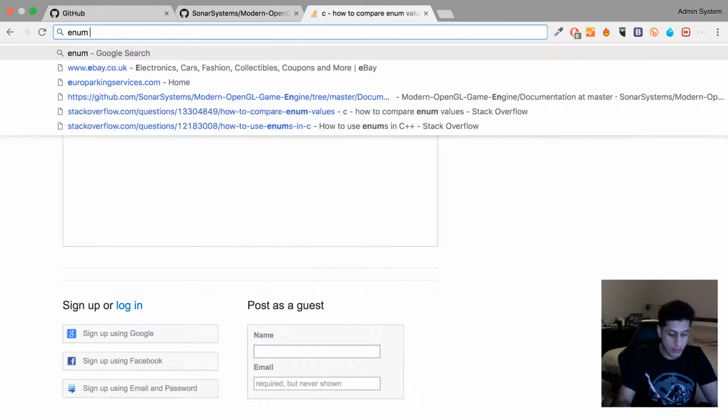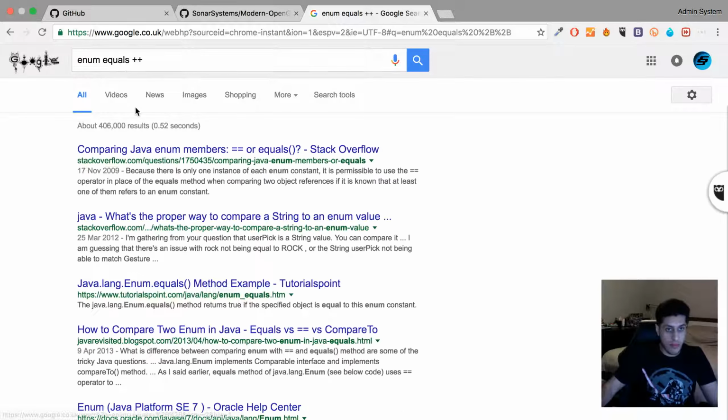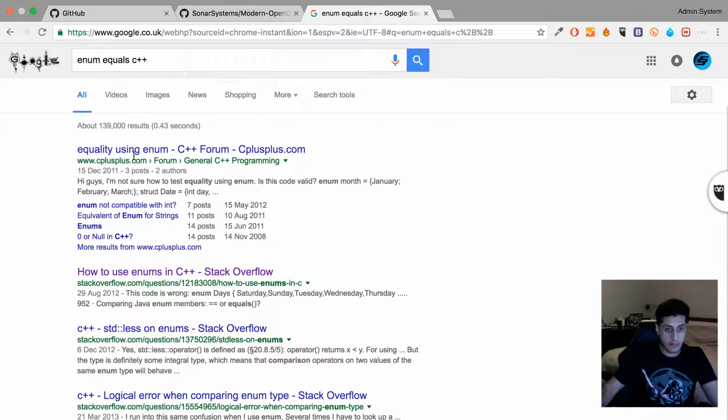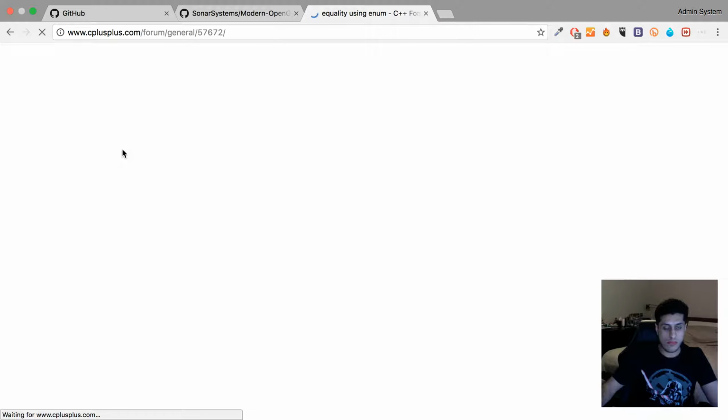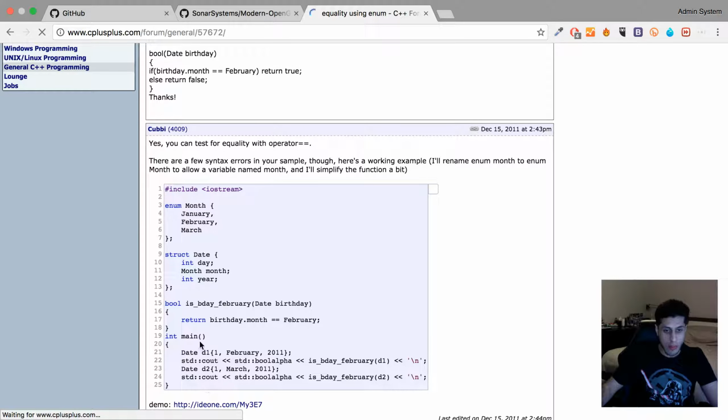Enum equals... No, plus should be C. Sure, I've just done it normally like this before. Equals February.